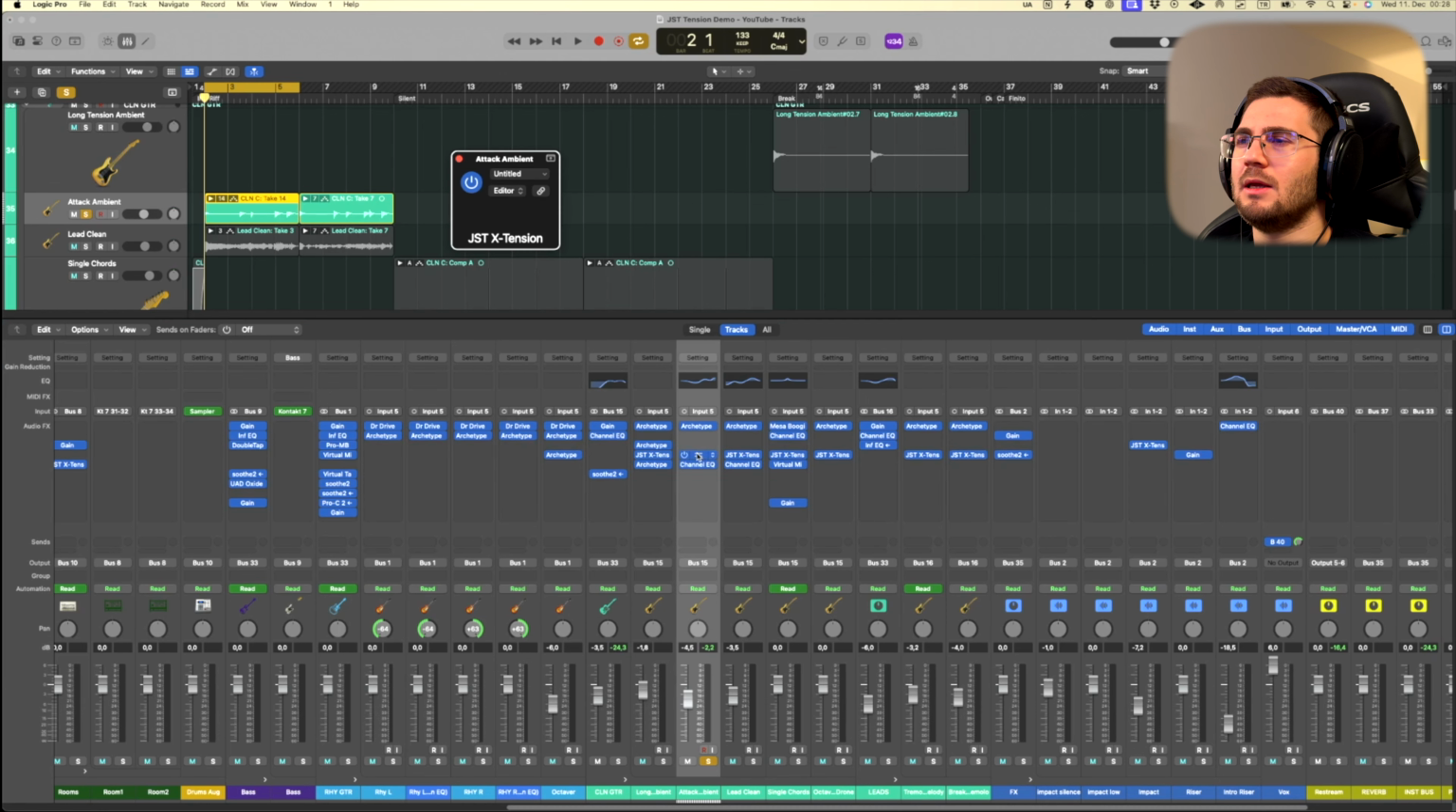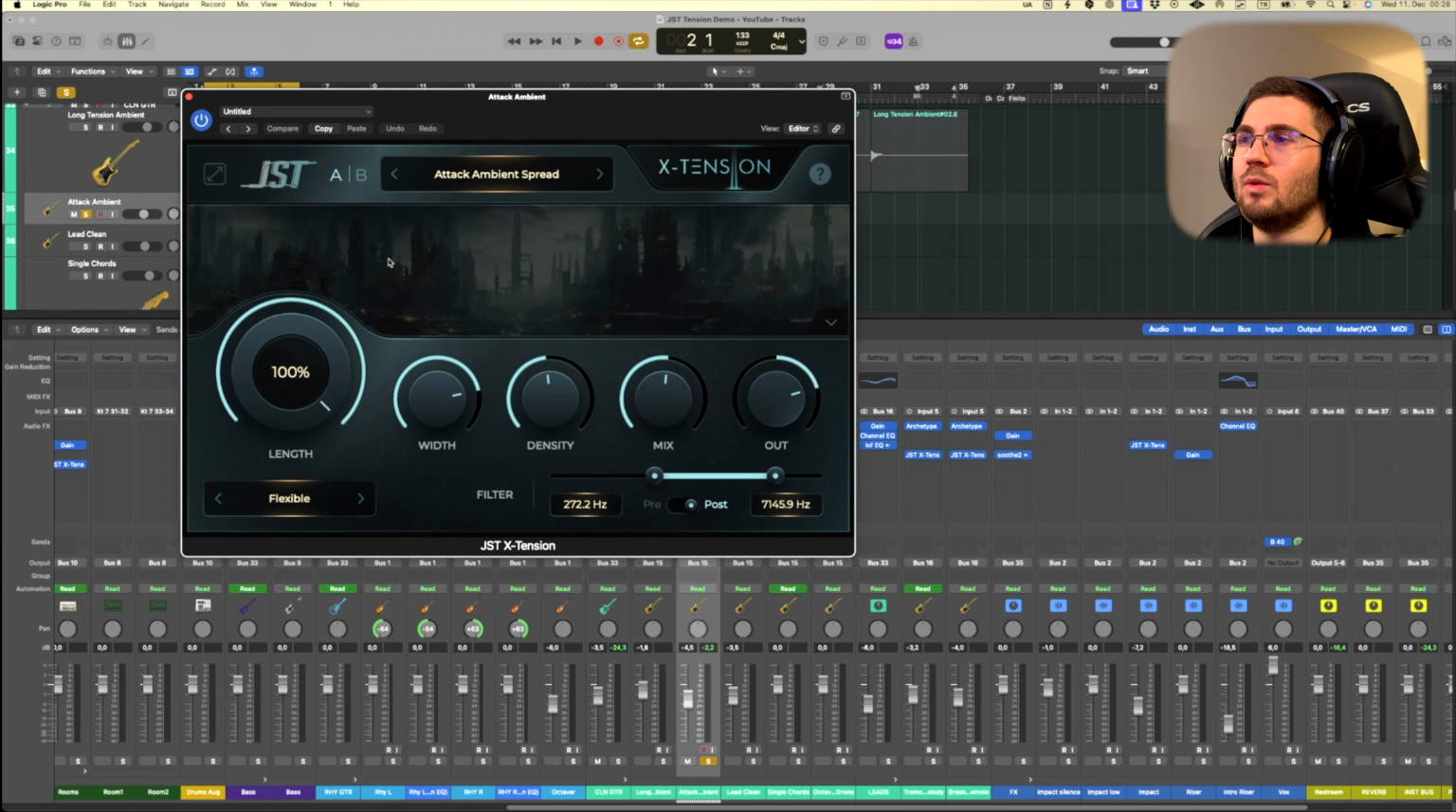And I added X-Tension here with full length and half mix, so I can also hear the attack as well. That's the most important parameter here. I know the rest is related to the design itself, but with the mix, it's where it becomes useful to everyone, basically.